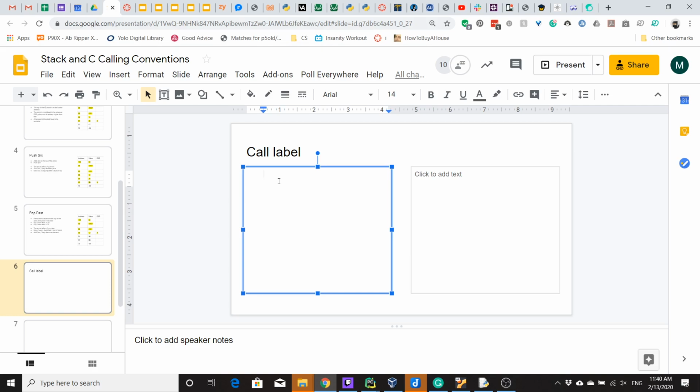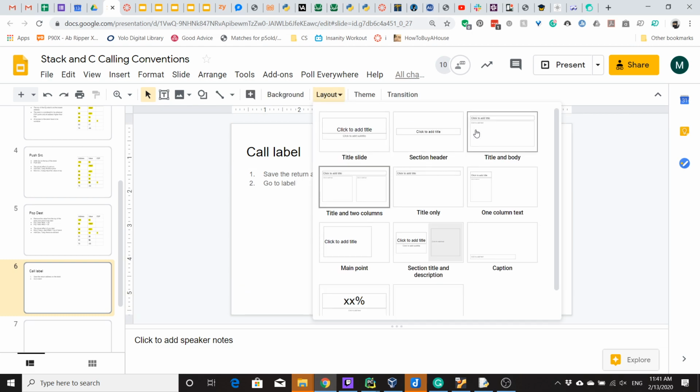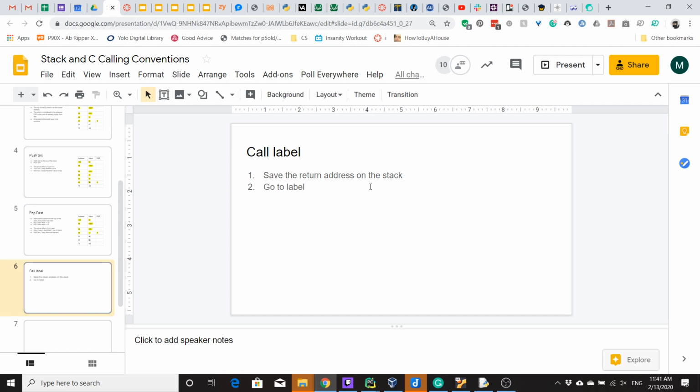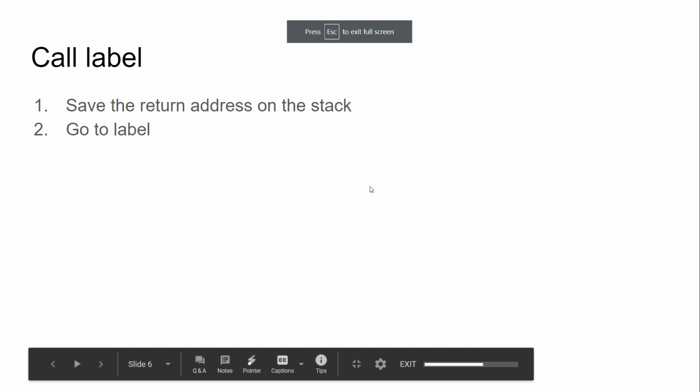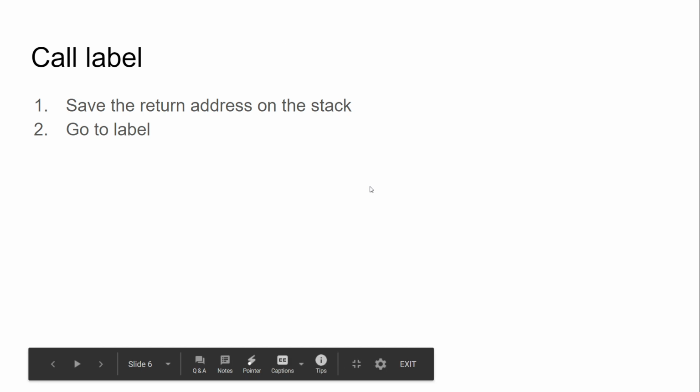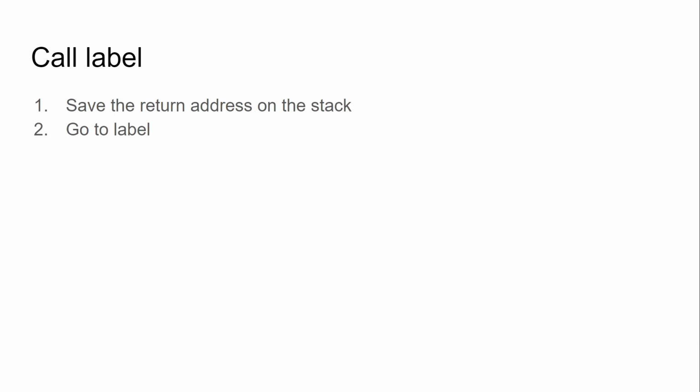So when we do call label, we have to do two things. First, save the return address. Where should we save the return address at? Where might be a good place to put the address? On the stack. So save the address on the stack, and then, after we save the address, we go to the label. So save the return address on the stack, and then go to the label. That's what call does. It's a pretty simple function. Save where I want to come back to, and then go to the place that I want to go to.